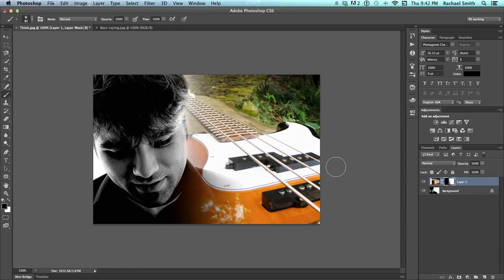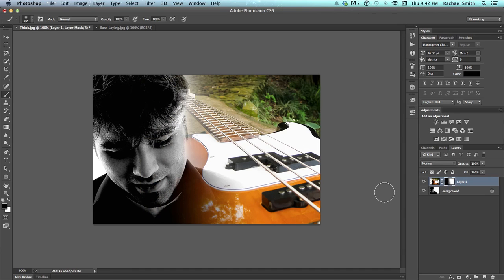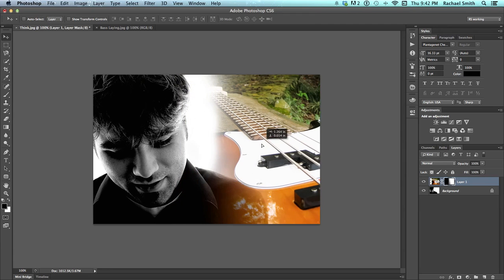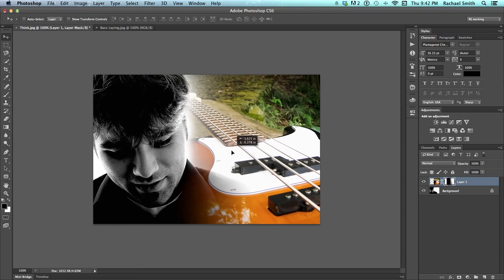In fact, you can hide your layer mask by holding down Shift and clicking on the thumbnail, and it will just cancel out that layer mask for the time being, and then Shift and clicking on it again will reveal it. You'll notice there is a little link between these two parts of that layer, those two little thumbnails. That is so if you grab your move tool and move it, the layer mask moves with the layer itself.